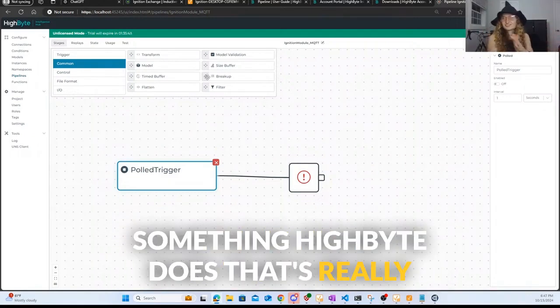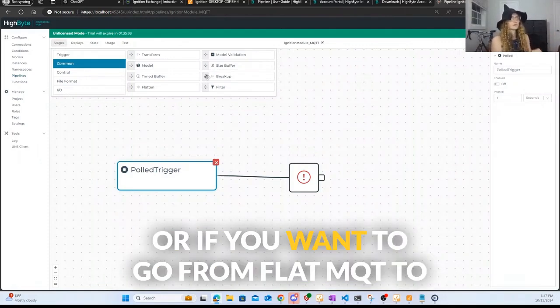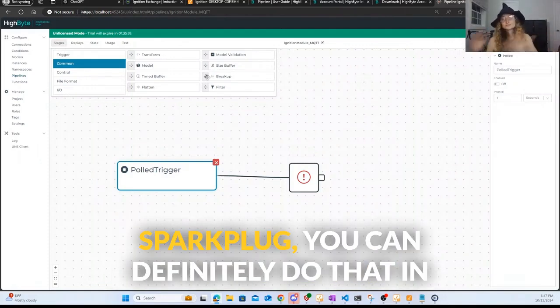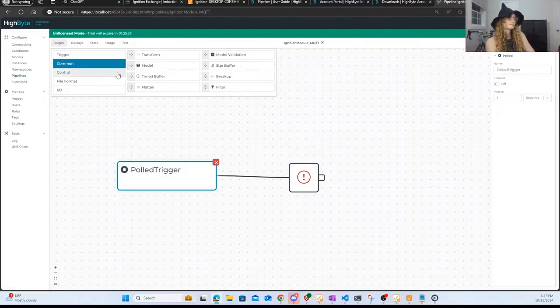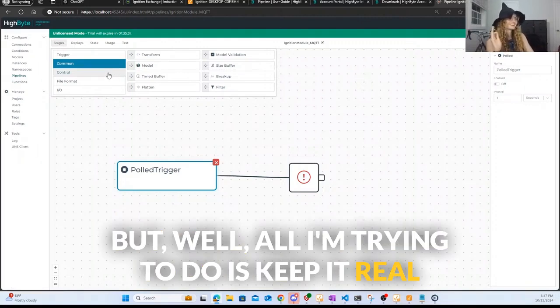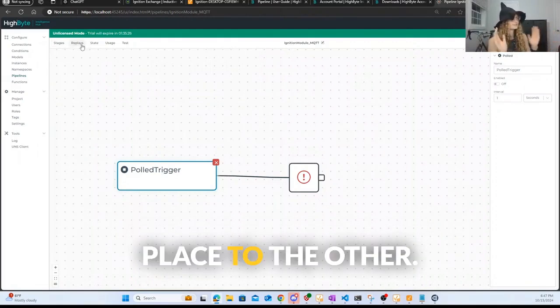Something HighByte does that's really nice is it lets you manipulate data, especially if you're doing a JSON structure, or if you want to go from flat MQTT to Sparkplug, you can definitely do that in a HighByte pipeline. But all I'm trying to do is keep it real simple and just get my data from one place to the other.